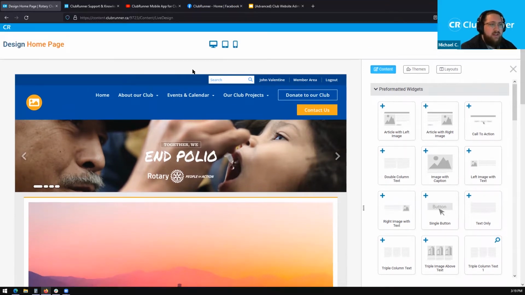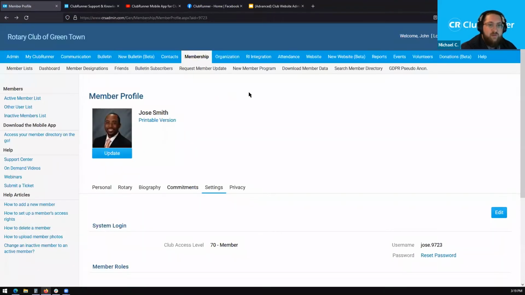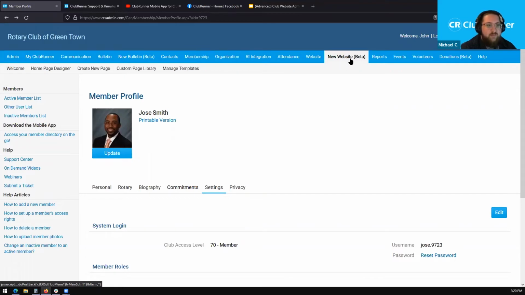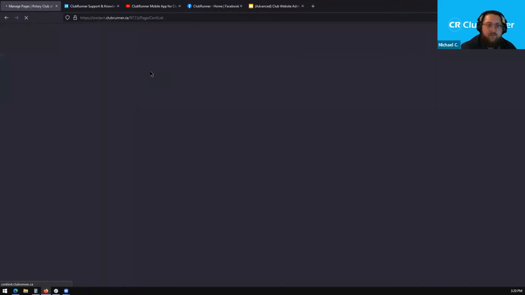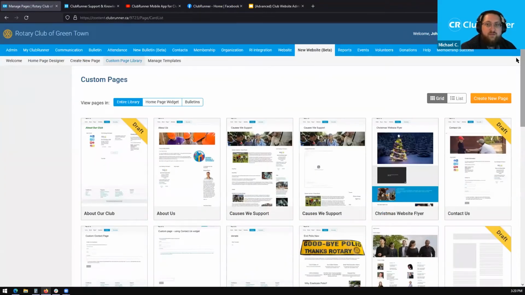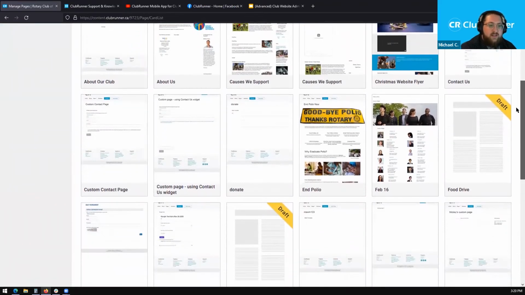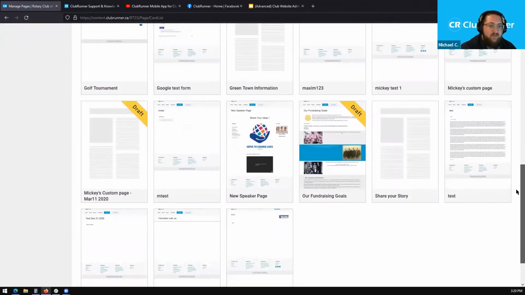So let's go ahead and create a custom page. I'm going to click on the back button just to get back into our member area. Then we're going to access the custom page library. In order to do that, we're going to click on New Website Beta in the top blue navigation bar once again. And in the same navigation bar where we saw Homepage Designer, you will also see Custom Page Library. So we're going to click on that. This will bring us to the view to take a look at all of the different custom pages that we have on this website.